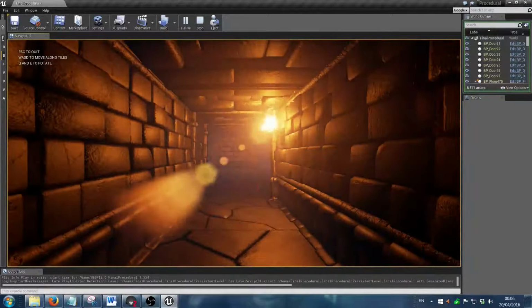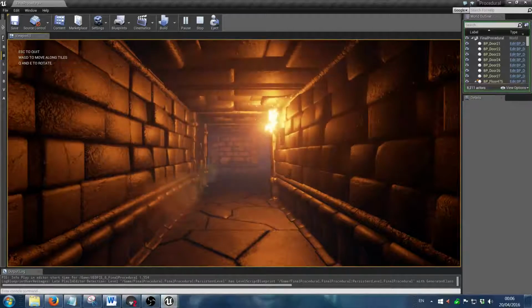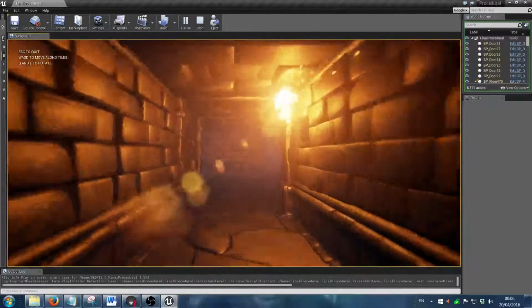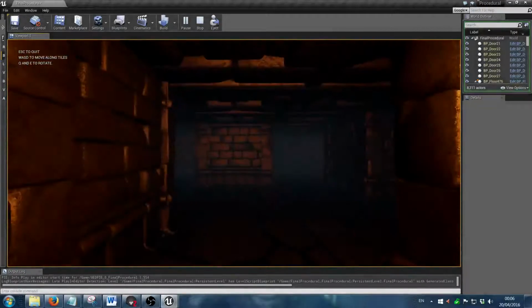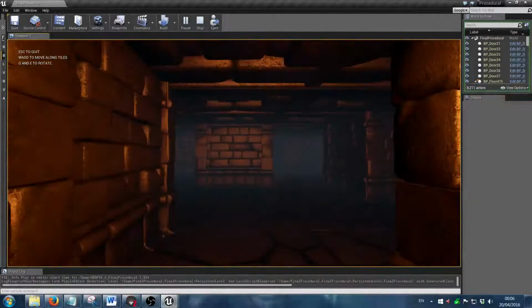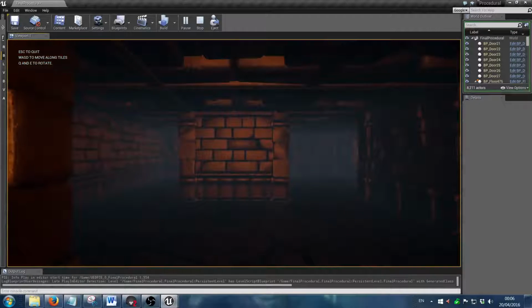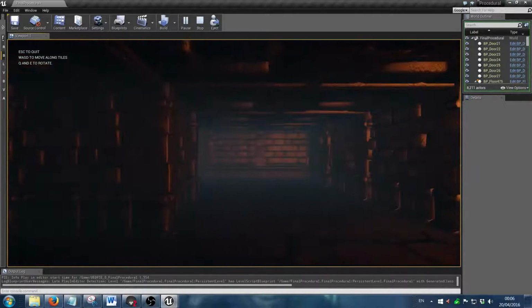The floors and ceilings, I will eventually be adapting to that. At the moment, they're just the same meshes that rotate around. But by applying these techniques, you can create a much more procedurally generated dungeon. So let's keep walking around and seeing.